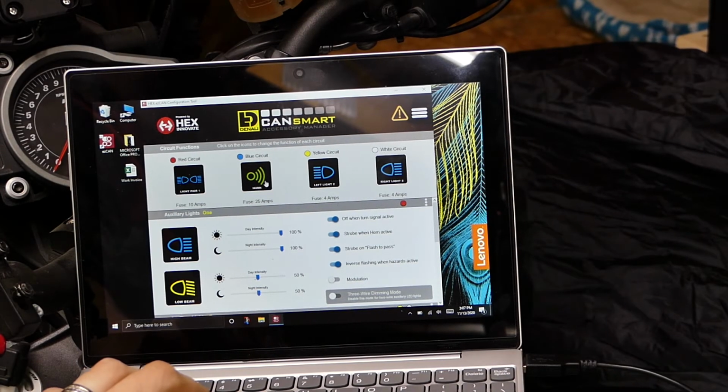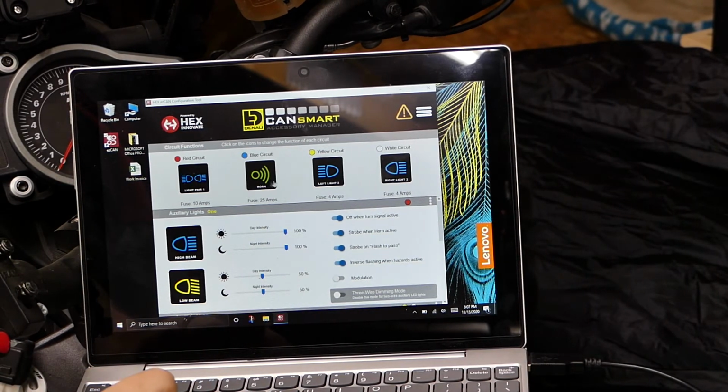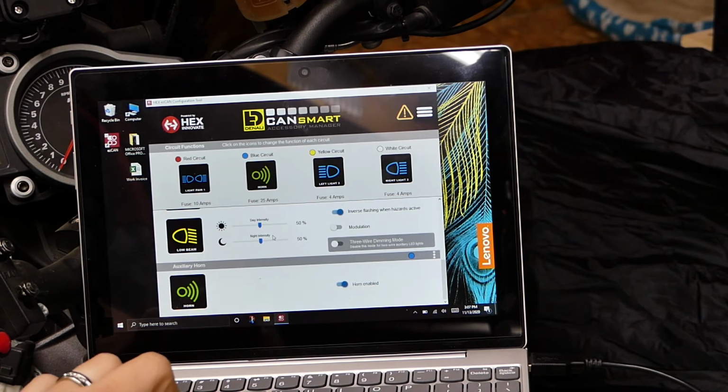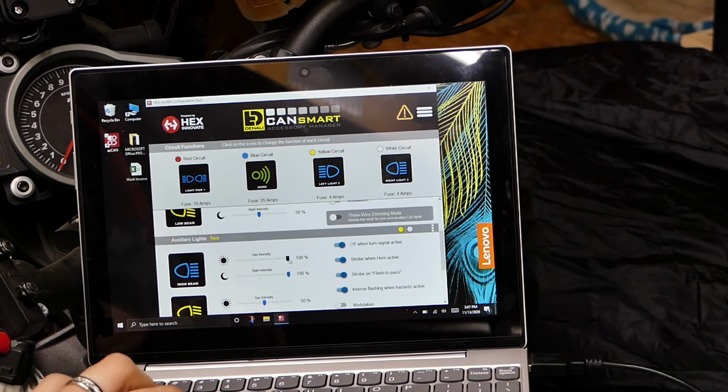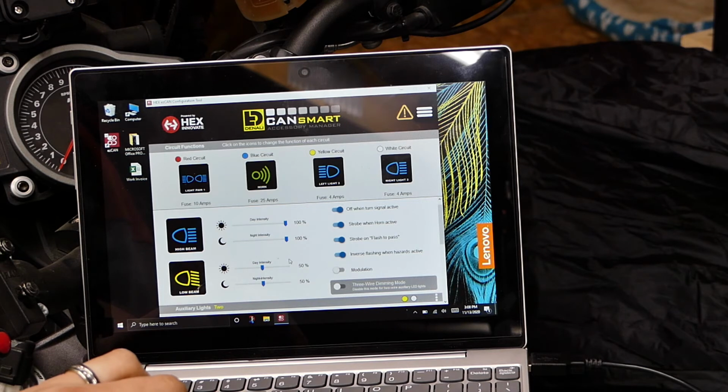So the CanSmart controller came with the horn already set up on the blue circuit. So that's what I'm using. I'm plugged into the blue circuit. And you can see down here, auxiliary horn. And the only option you have for that is horn enabled. All of this other stuff with the lighting, if you want to learn about how all that works, go and check out the other video on the CanSmart controller for the KTM.